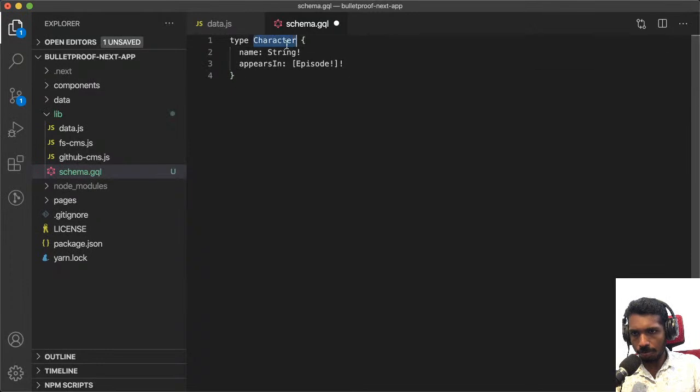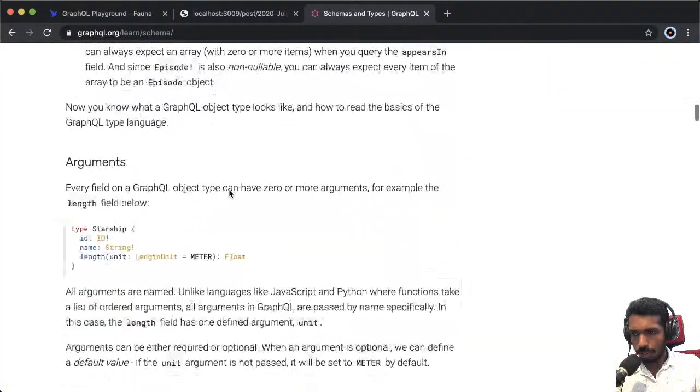Okay, we have type Post. So string, we don't have name, but we have slug, and then we have a title, which is also a string, and we have content, which is also a string. We have created at, which is a number, but I'm not sure whether we call it number or integer.